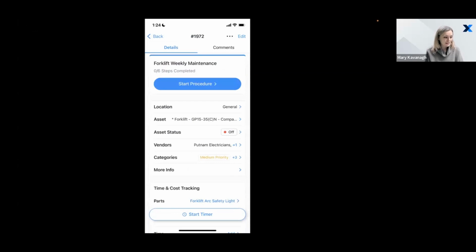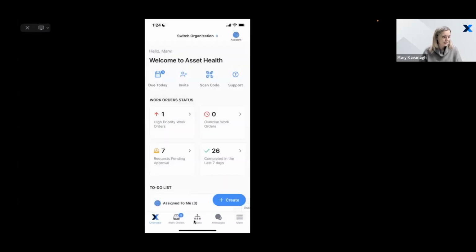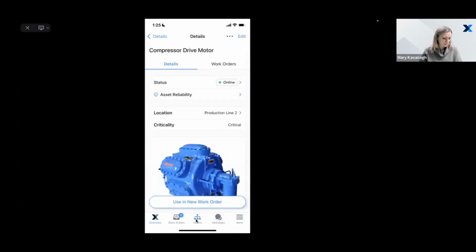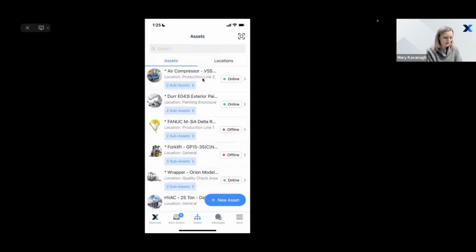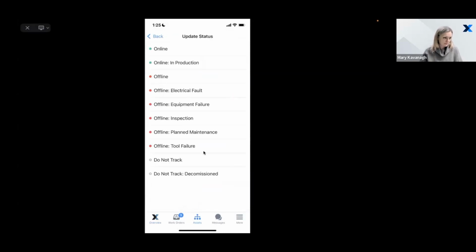It's been done. Exactly the same if we want to head into our assets. I can record this on an asset level as well. So let's see an example. We were looking at our compressor. I can see my status right here, and I can set it this way.